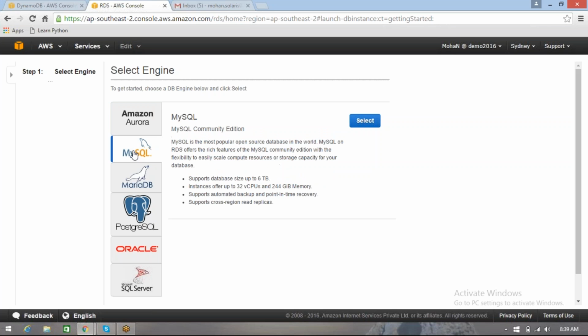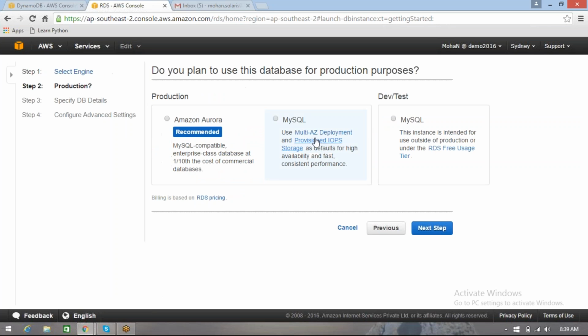Let's see here, it is written: Recommended, Amazon Aurora. This is recommended. MySQL-compatible enterprise class database at one-tenth of the cost of commercial databases. So Amazon by itself suggests what is the best they have and what you want. So that is another good thing about Amazon.